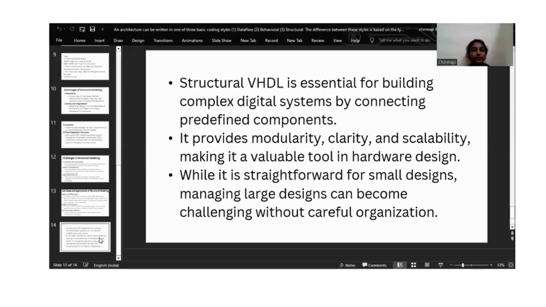And the last part is the conclusion. Structural VHDL is essential for building complex digital systems by connecting predefined components. It provides modularity, clarity, and scalability, making it a valuable tool in hardware design. While it is straightforward for small designs, managing large designs can become challenging without careful organization. That's all. This is all about VHDL in structural modeling.